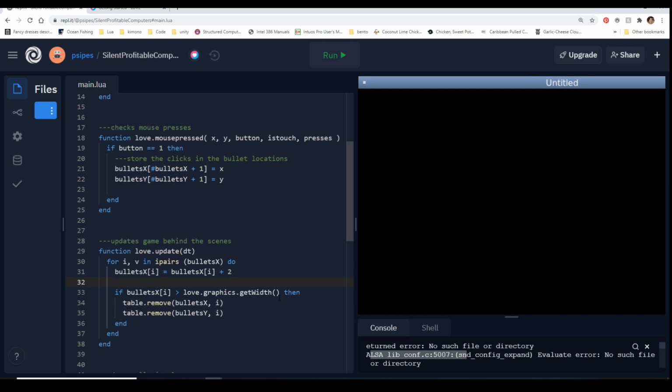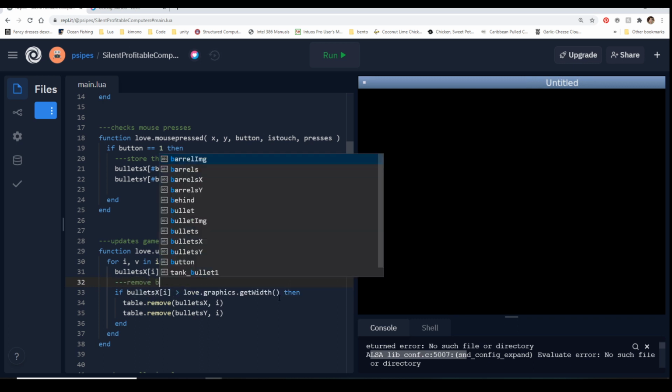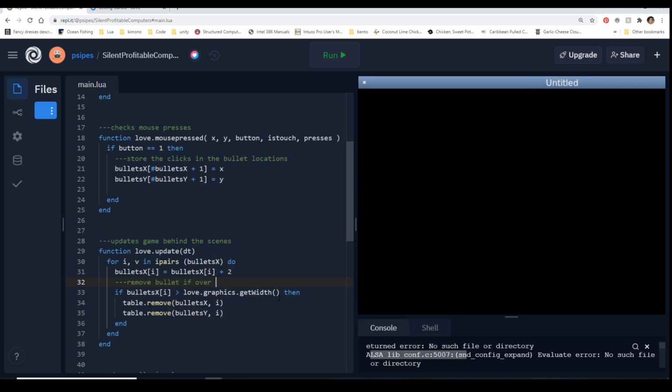So again, we can add a comment here, we can add spaces, we can do whatever we need to do. But we can say, remove bullet if over screen width.